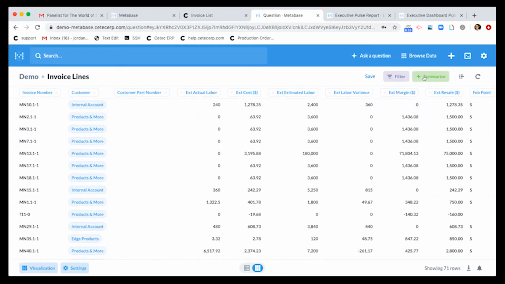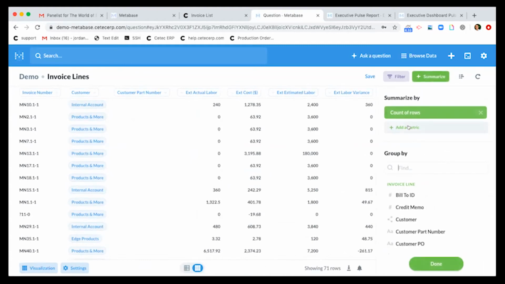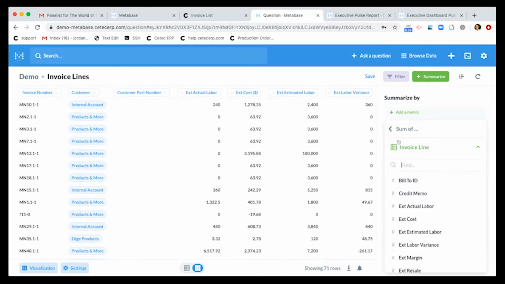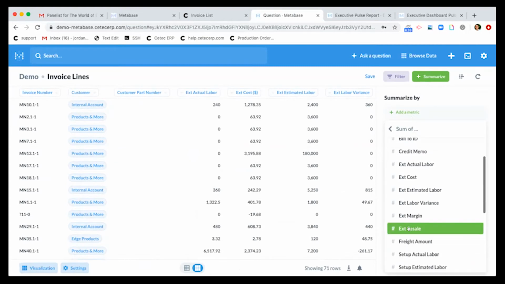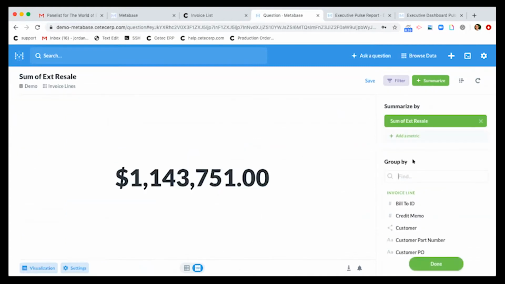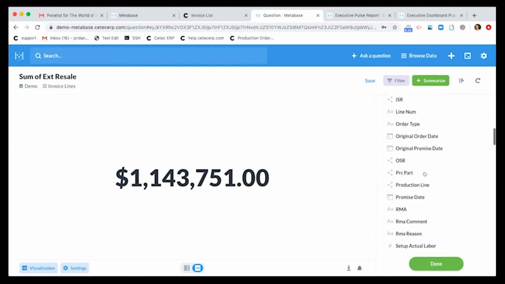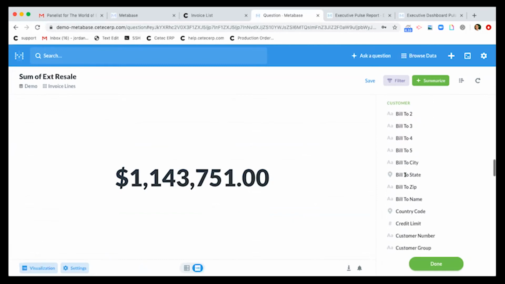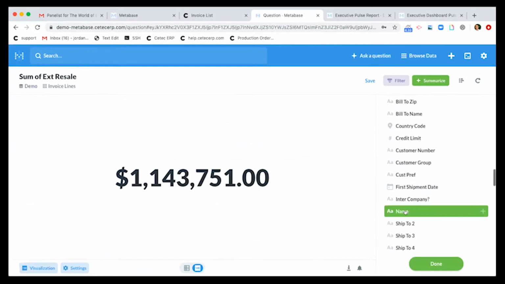So I'm going to click on the green summarize button here. I'd like to summarize by, kind of, hone in on that extended resale. So we're going to say the sum of extended resale because I'm trying to do a sales report. So I see, whoa, there's a total $1,143,000 of sales resale. What if I wanted to group this by customer? I could go find the related object, which is the customer here. So I'd like to group that by their name.